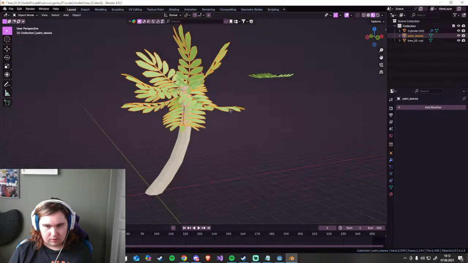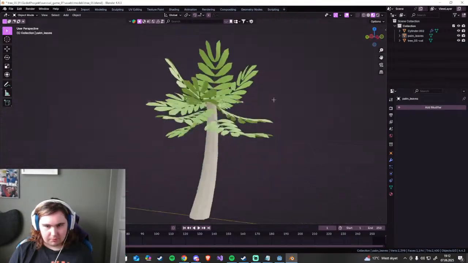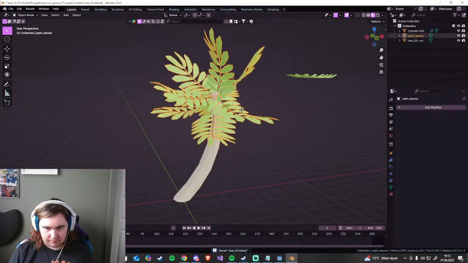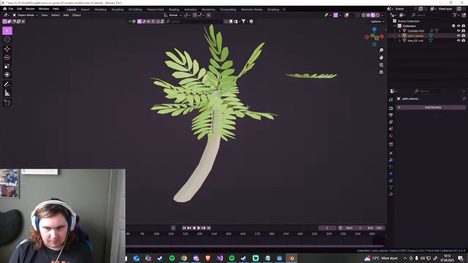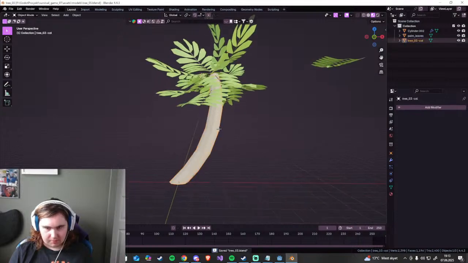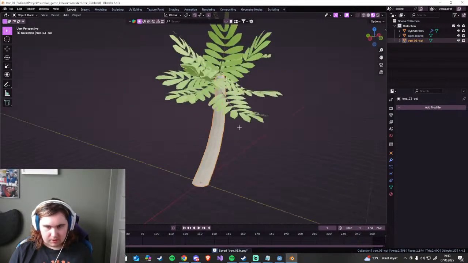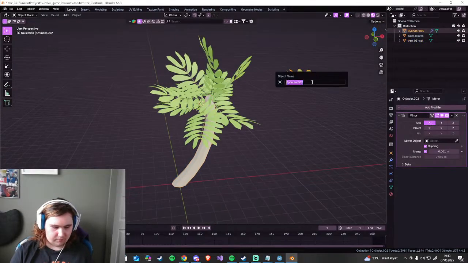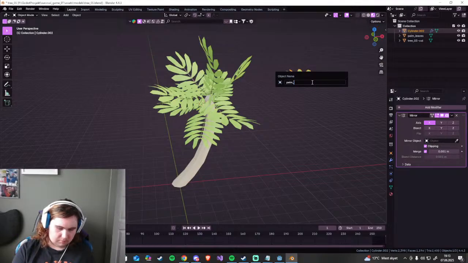There we go. Now we have some nice palm tree. So let's just move this up a little bit so it hides the top of the log here a bit more. But that looks good in my opinion. So, palm leaf or something.